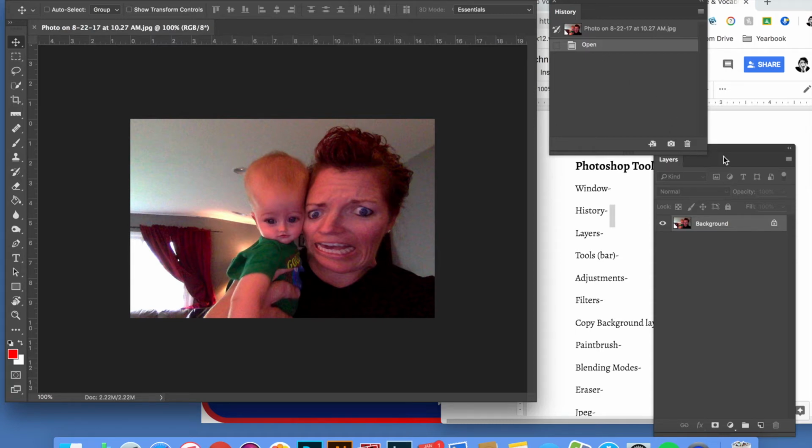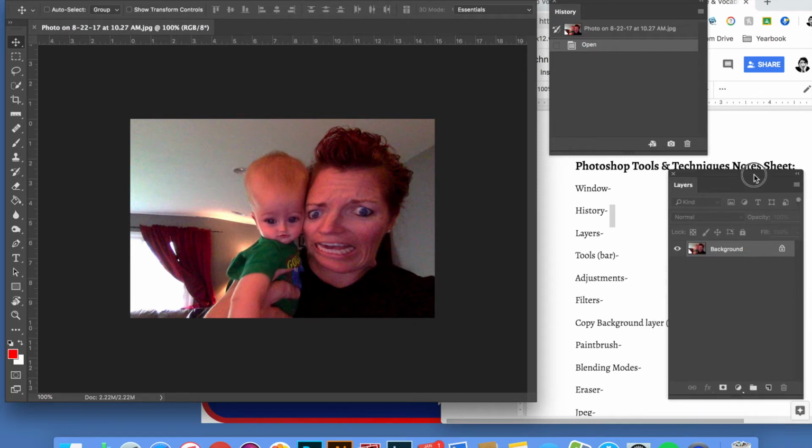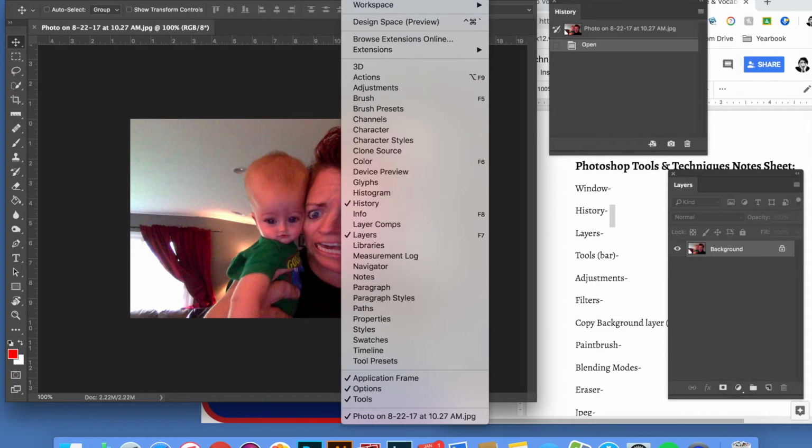Okay, so your history tells you everything that has been done on your image. Now, right below my history, you can see my layers palette. You already know how to turn this on. Go up to your window, go down to layers, and make sure that is check marked.